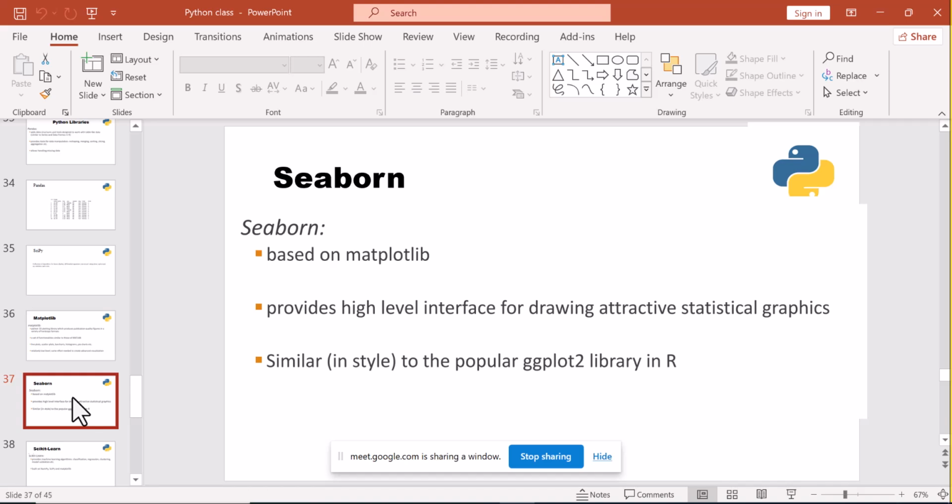And one thing with seaborn is that it provides a high-level interface for drawing attractive statistical graphics visualization. It's similar to your ggplot library in your R programming language. So seaborn is used for visualization as well.